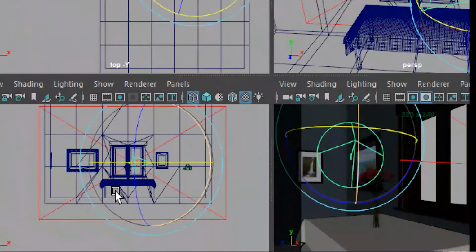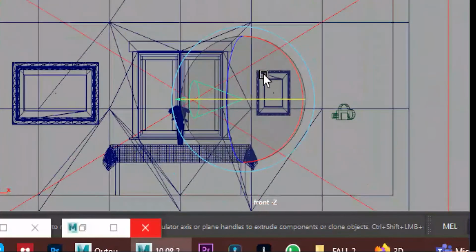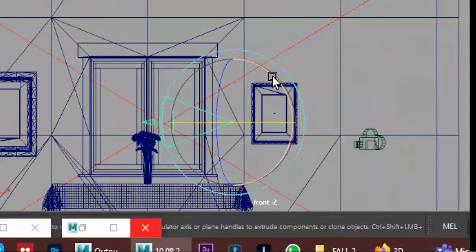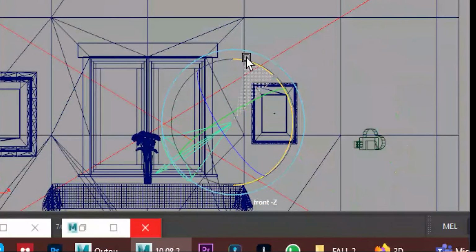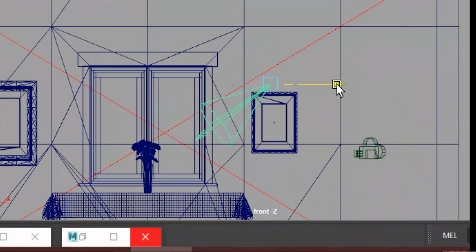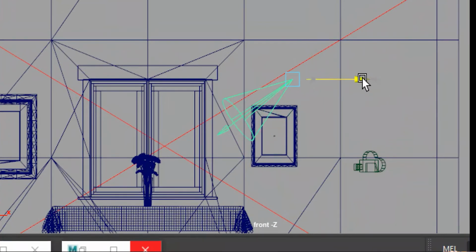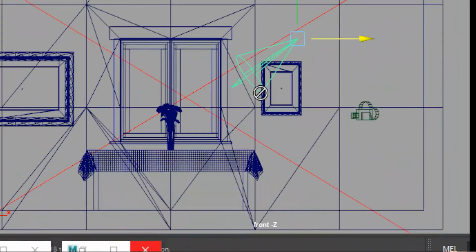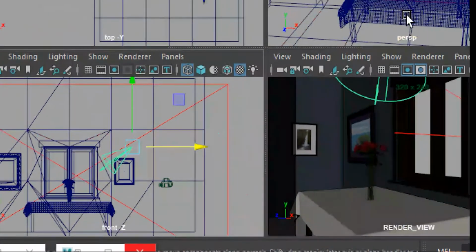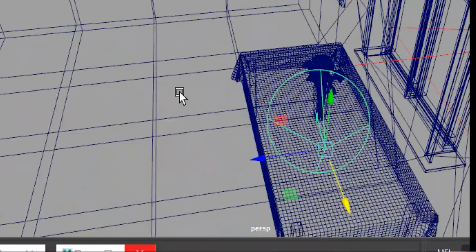And now I go to my front view. Now I want the spotlight to focus on the table. So let's rotate here. Yeah, now it's focusing on the table. Move this a little up and a little towards the back. Okay, we just created a light, and I think the light is facing there.